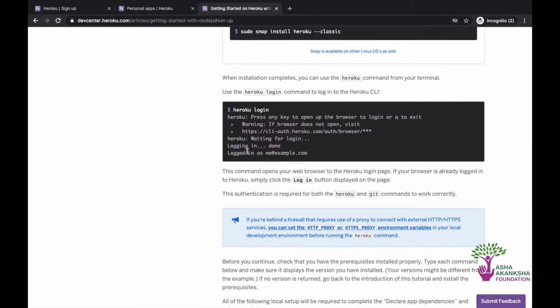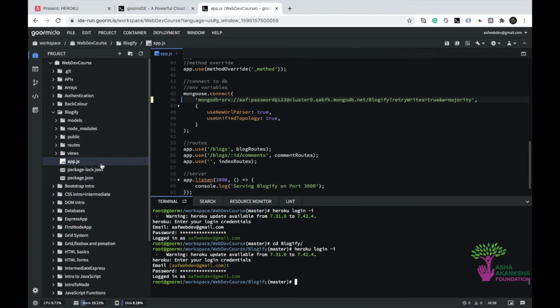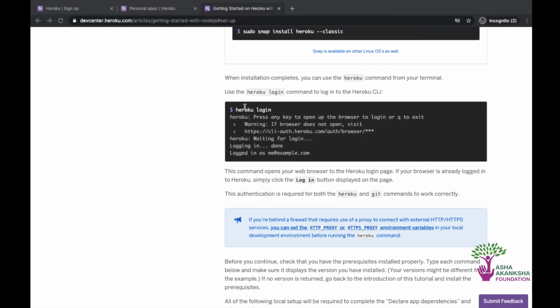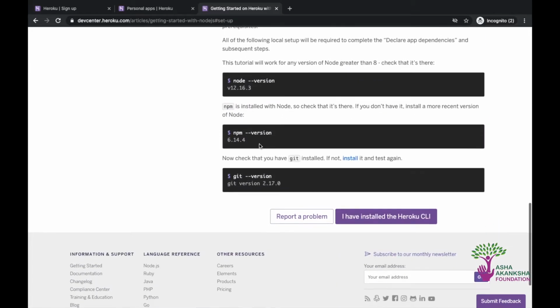All right, so login is complete, and you should also do this with the Blogify thing, right? And make sure your Git is initialized inside Blogify, and you have made one commit at least. Even if it's not done in web dev course, forget about that. But inside Blogify, you should have one commit, the final commit that you want to push, right?